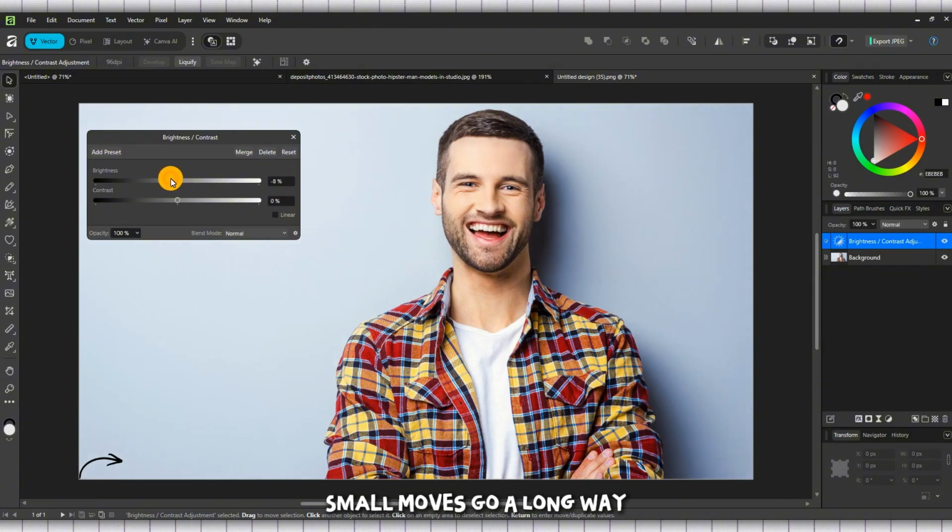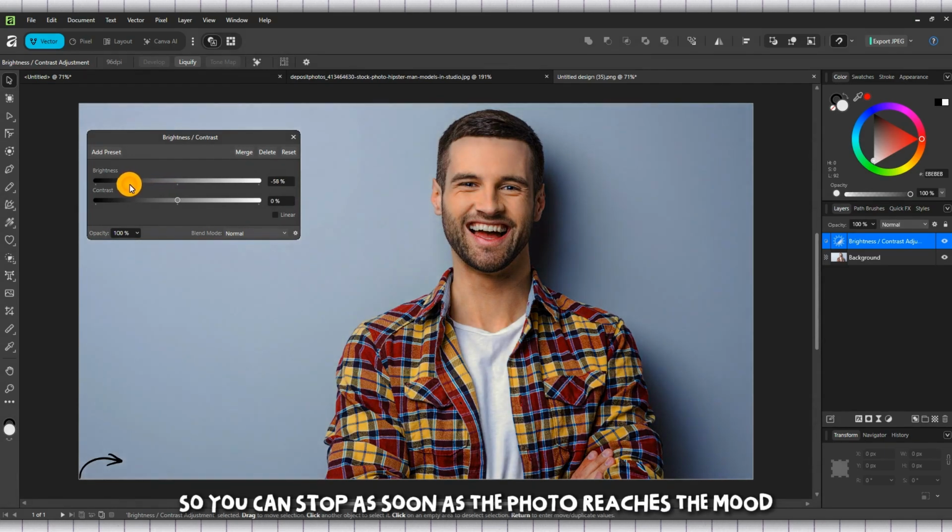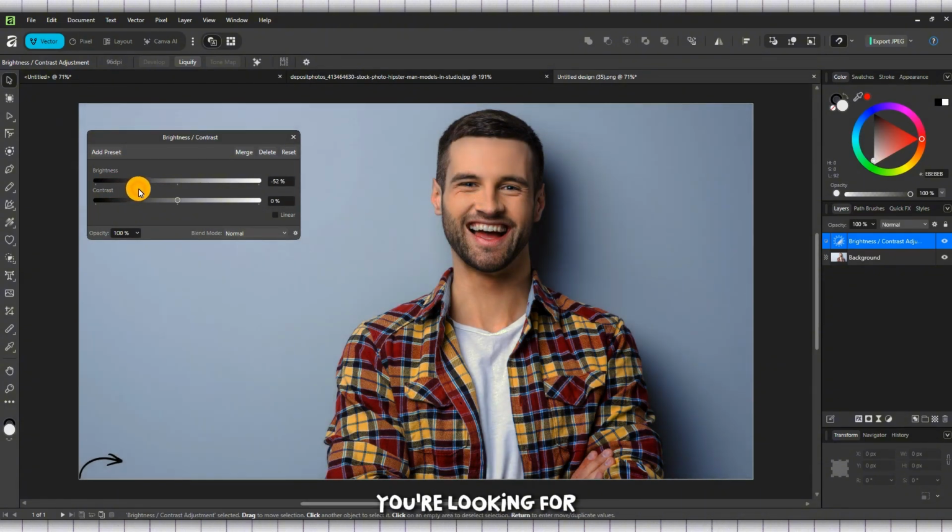In the Brightness Contrast panel, gently lower the brightness slider to deepen the overall tone. Small moves go a long way. Watch the preview as you drag. Instead of making one large adjustment, reduce the brightness gradually so you can stop as soon as the photo reaches the mood you're looking for.